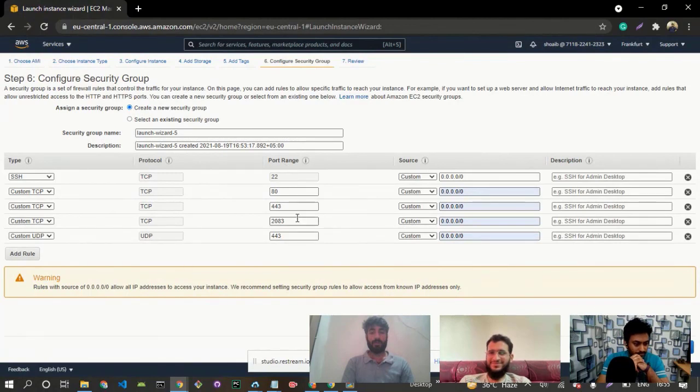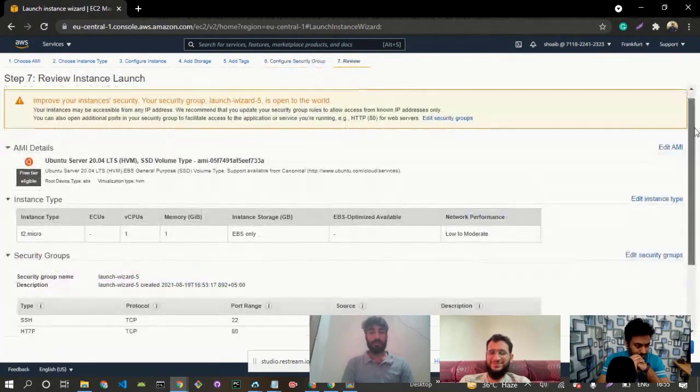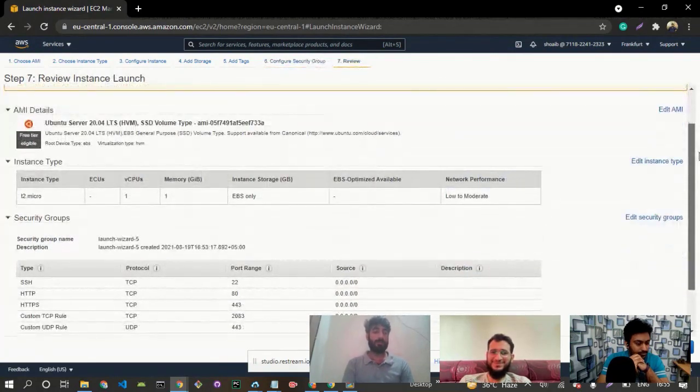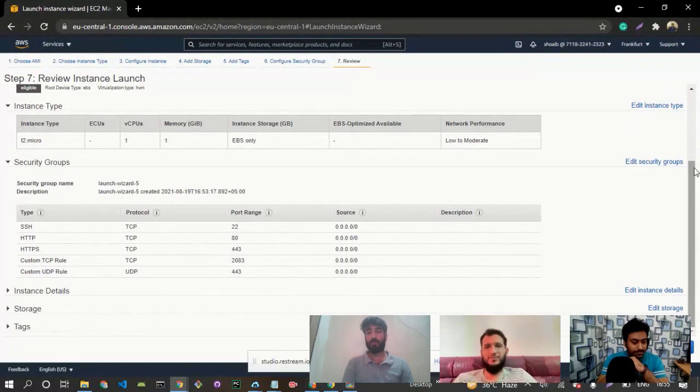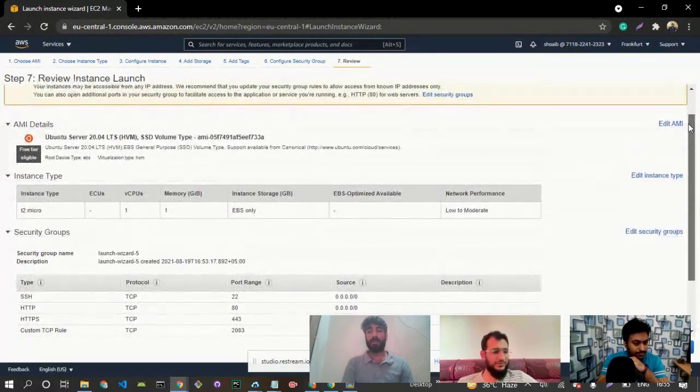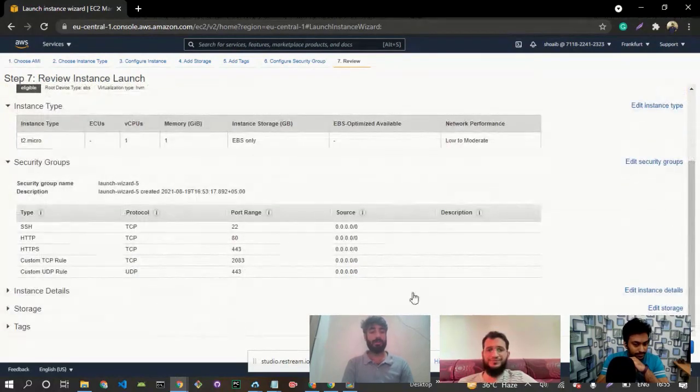After adding these ports, click on the review and launch button. You can see what we get. We have an Ubuntu 20.04 server with the plan that is the free tier one. We have these ports enabled. If you want any change, you can change from edit security group, edit instance type, edit AMI, all these options are available. You can edit anything that you did in the configuration from this screen.